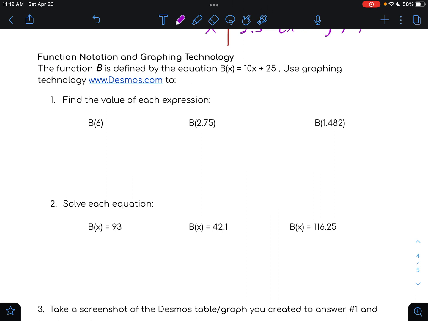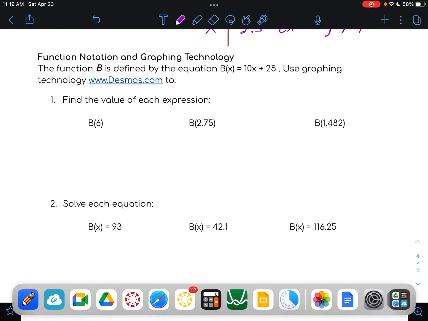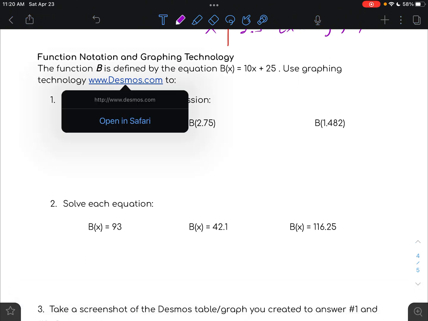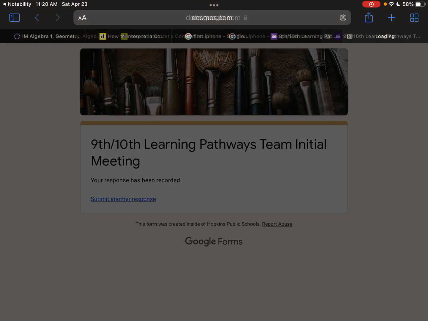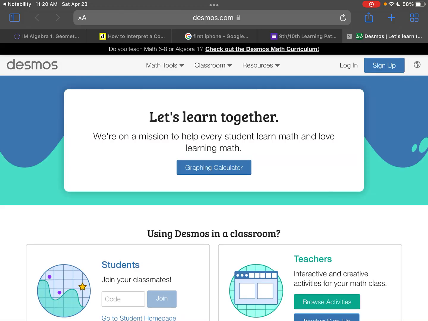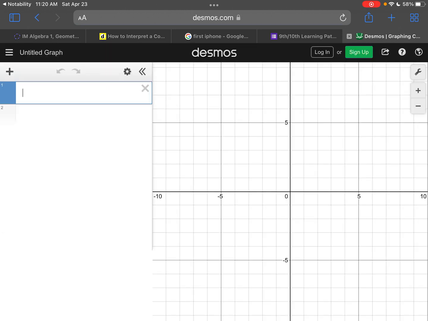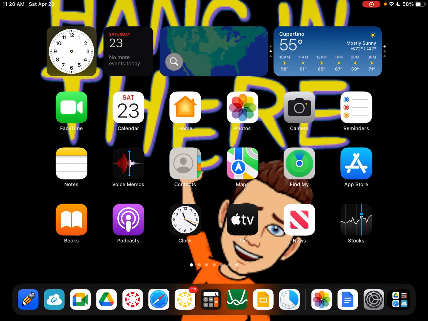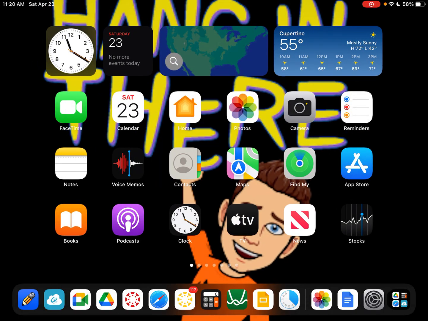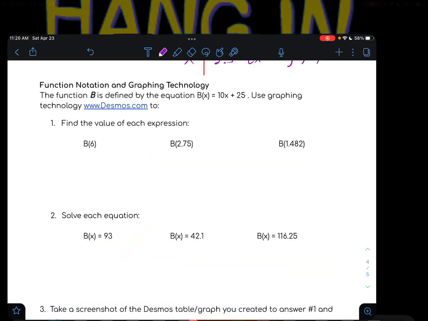And if you're going from a paper copy, then on your iPad, you either need to go to desmos.com or just open up the app Desmos, which I think is even better for the graphing part anyway. But remember, if you go to desmos.com, you click on that middle button, the graphing calculator button, so then it opens up the Desmos graph. But I'm going to actually go to the application.